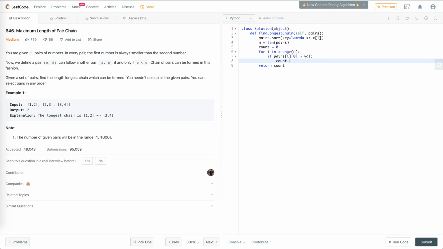wait, can you do this? I'm not sure if you can do this. Maybe. And you have to replace the val with your second number, right? Pairs i at 1, right? But what if you cannot chain it? Then you don't do anything, and that's all, right? So we have to have the val for this.